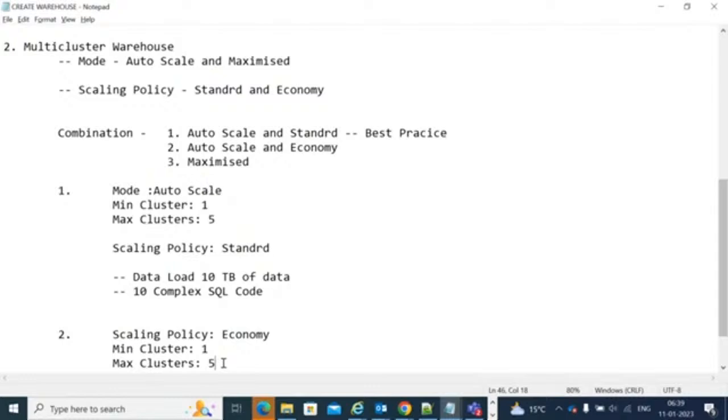then it will go with the minimum clusters. If these queries are not able to complete within the 6 minutes, then it will increase with the next maximum number of clusters. Clear or not? Tell me.